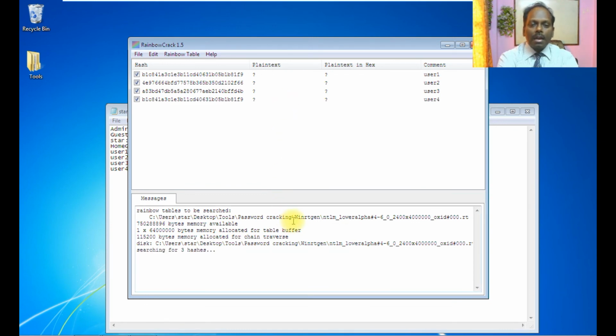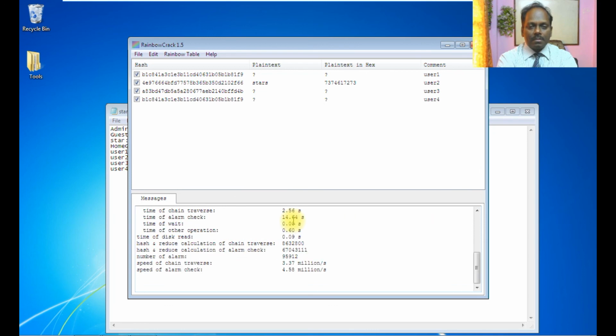So if it is lower alphabets, it should demonstrate. Yeah, it has revealed one, the password stars has come. You can see that. So it is having 5 characters. The other one which I have given, the fourth one, user 4, is 7 characters, so that's why it could not be cracked, whereas the others are less than 6. The second one is stars, which has been revealed.